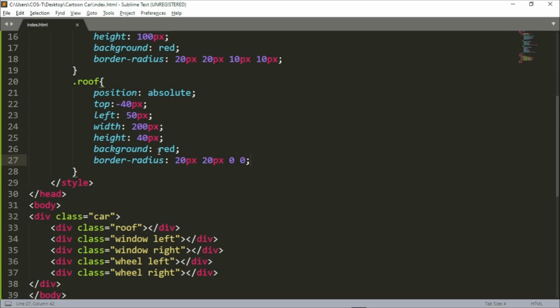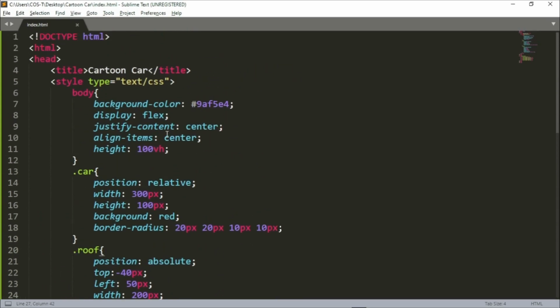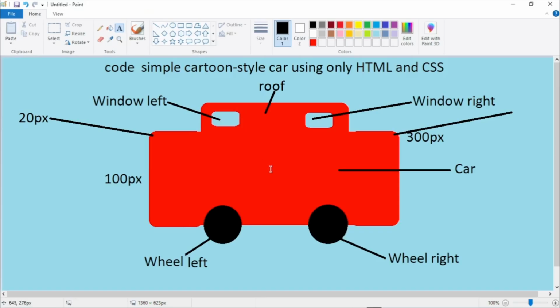Now remember that we gave a background color for the window as sky blue, and that's the color we wanted to use, because when we switch to our Windows Paint overview, you see the background color of our cartoon car is sky blue, and the window is also sky blue at the same time. So that's what we wanted to depict. Okay, so now as you've understood this, let's move directly onto our text editor.